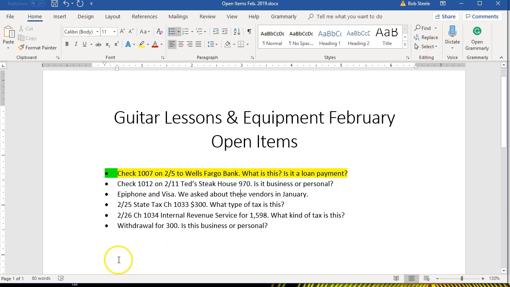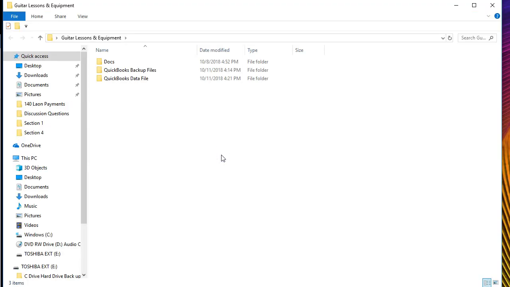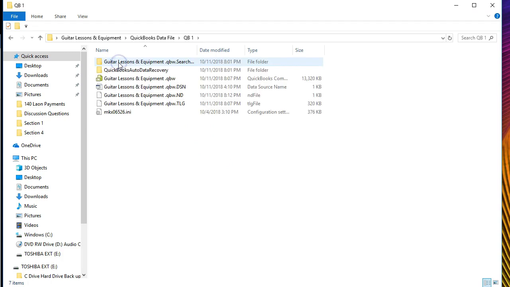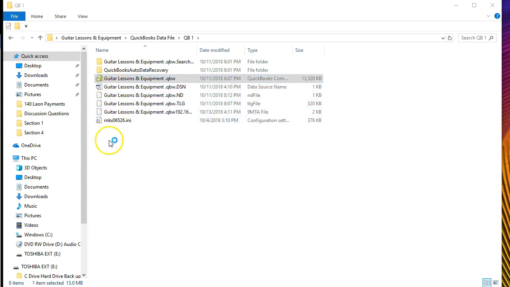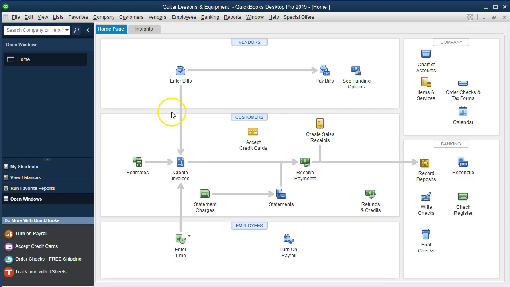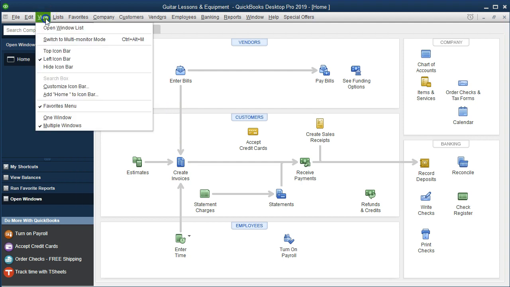So if we go into QuickBooks, then we're going to go into our folder and we're going to open up the QuickBooks file, the QuickBooks data file, and I'm going to go into the easy one, so the QuickBooks One file. So this is going to be our simpler method, and double click on that QuickBooks file. We should also have a backup for you that you can restore as well. Here we are on the home page. We've got the open windows open. We open the open windows by going to the View dropdown and Open Windows List.